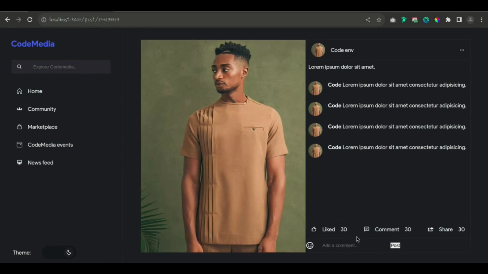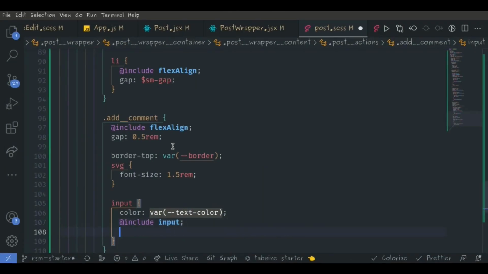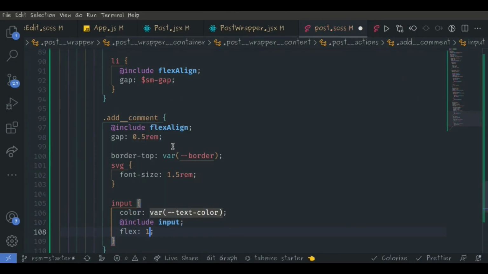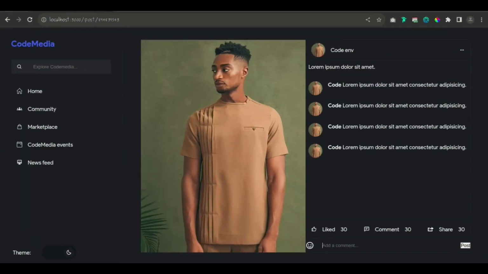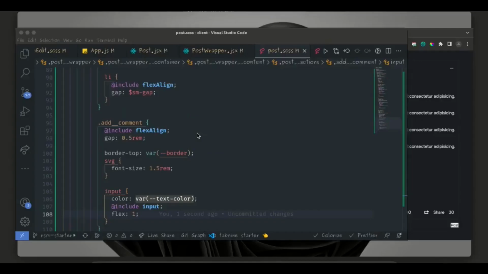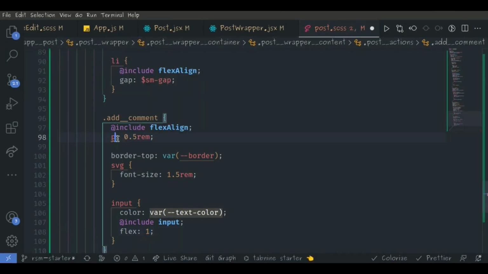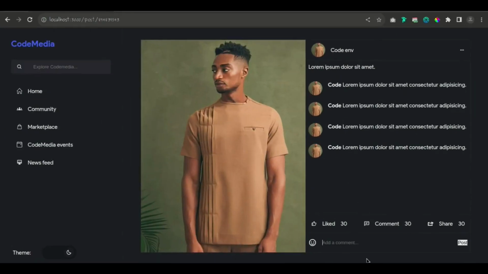Okay, so it has changed. And also we want to give it the flex wrap, which is the flex, it is going to be 1, so it's going to take as much space as it can. Then instead of this add comment here, instead of us giving some gap, we can give some padding rather, so like this, some spacing, just like this.